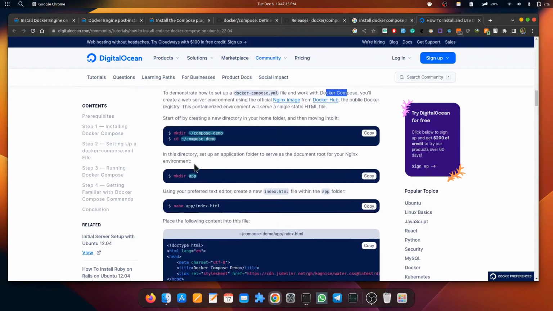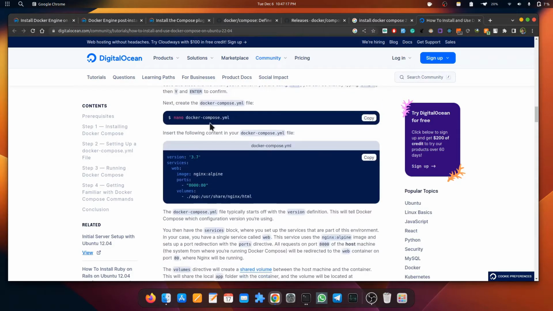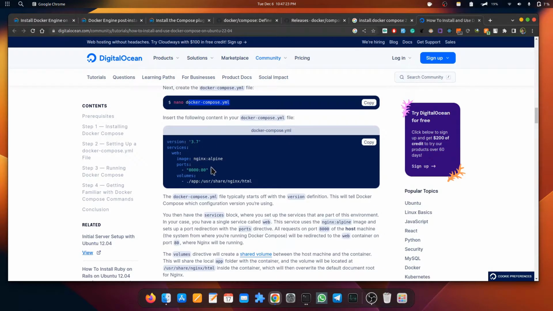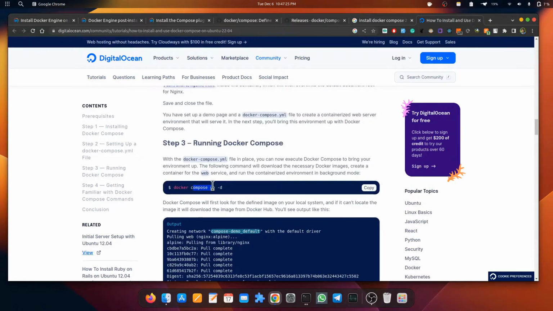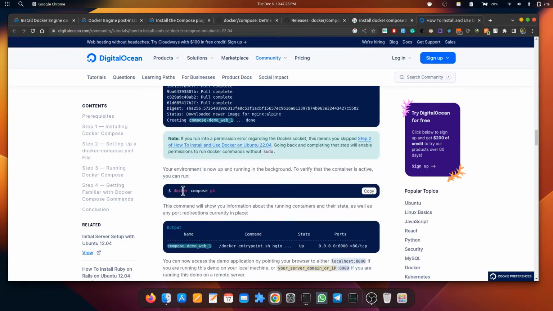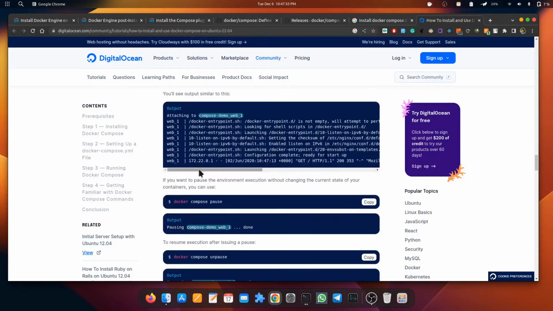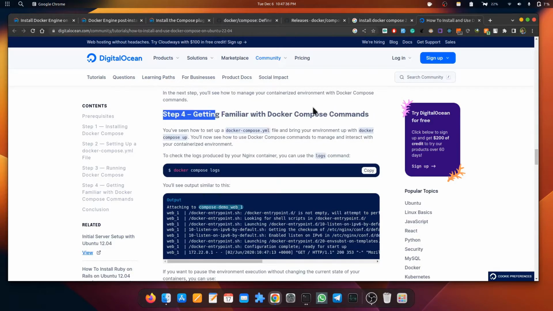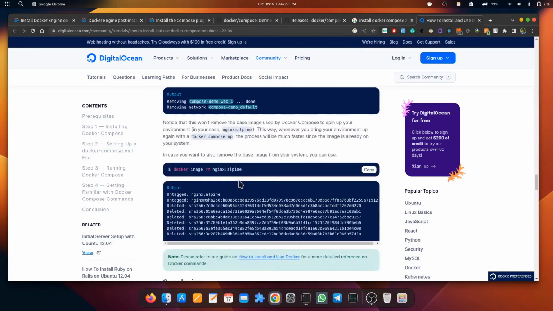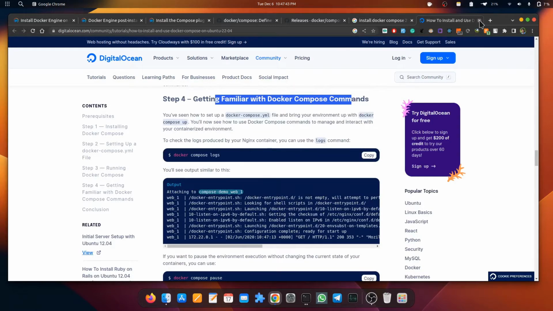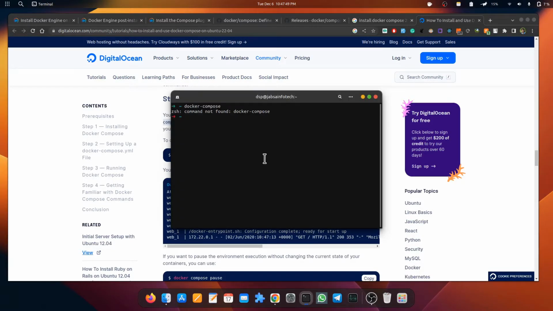Okay, this is just a demo for the example. Docker compose YAML file, docker compose up -d, docker compose ps. Okay, getting familiar with the compose commands. The previous commands are not used, so let's see what we can do here. Let's make a symbolic link where all our commands are available.